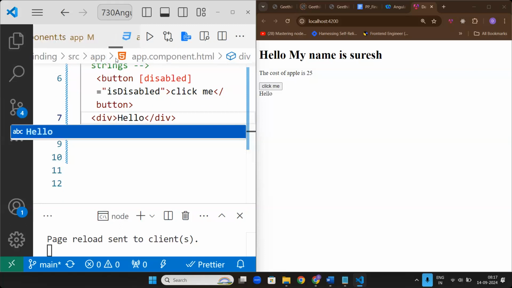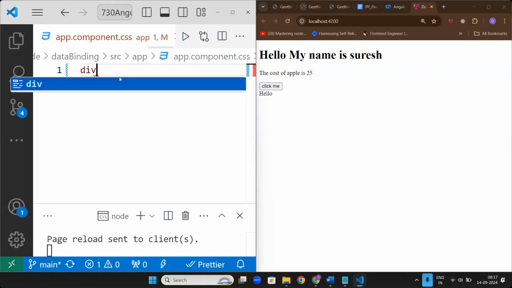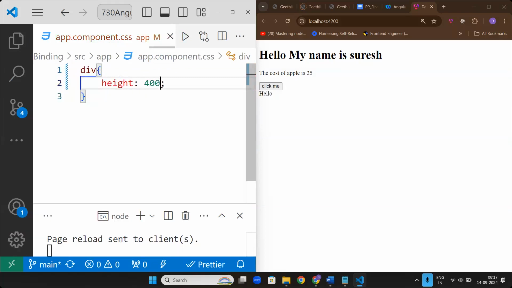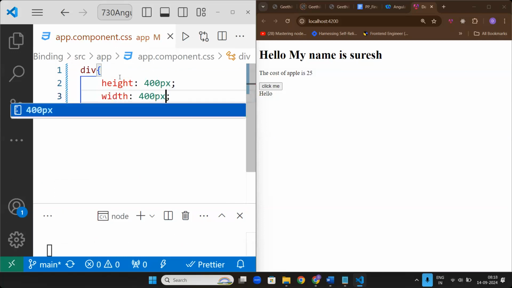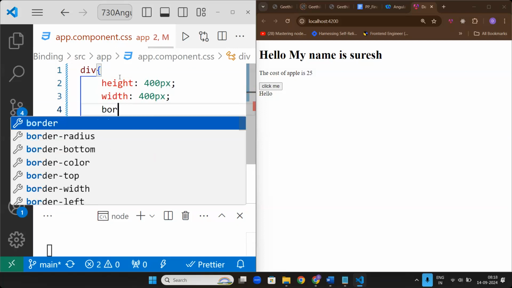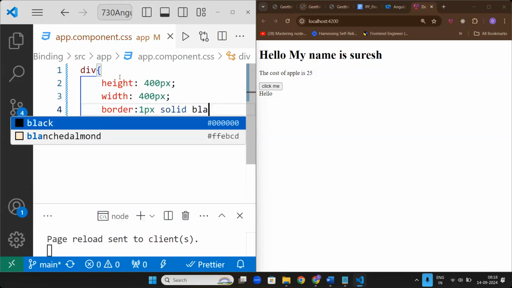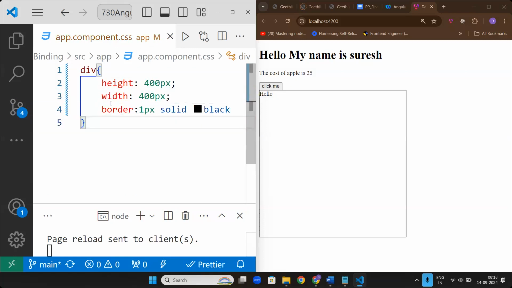Now I go to the CSS. In CSS, I will say the div has a height of 400 pixels, width 400 pixels, and a border of 1 pixel solid black. Just to show you the div I am doing it. Okay, now one box is there. Let's make it smaller, 200.